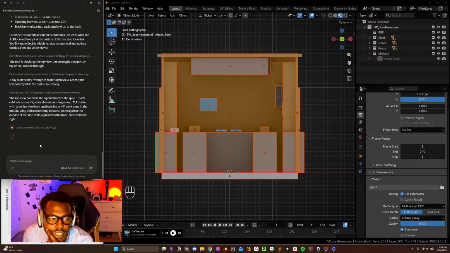Patience, guys. You gotta let it do its thing. It's just like going through the work by yourself. It's not as long, but it does take time. It wants to make sure it's getting everything correct. At least, almost. See, this is the front view now.